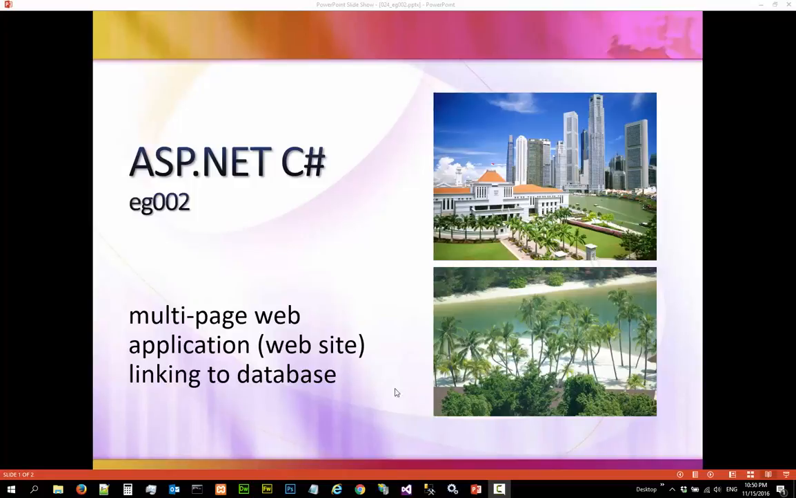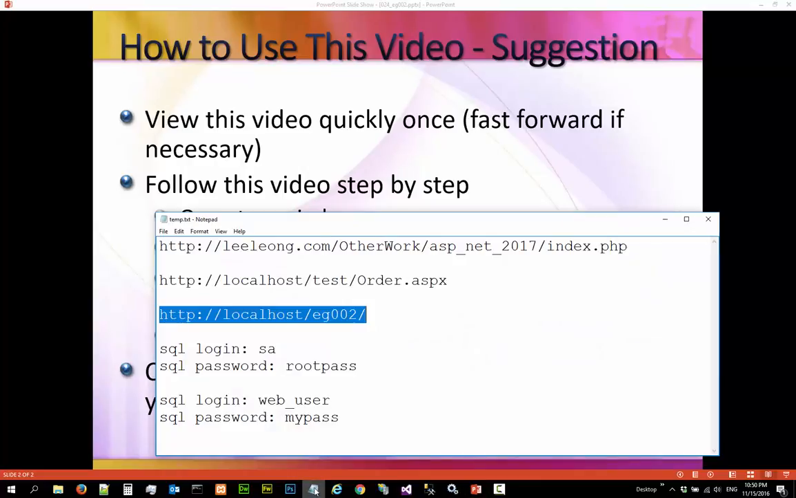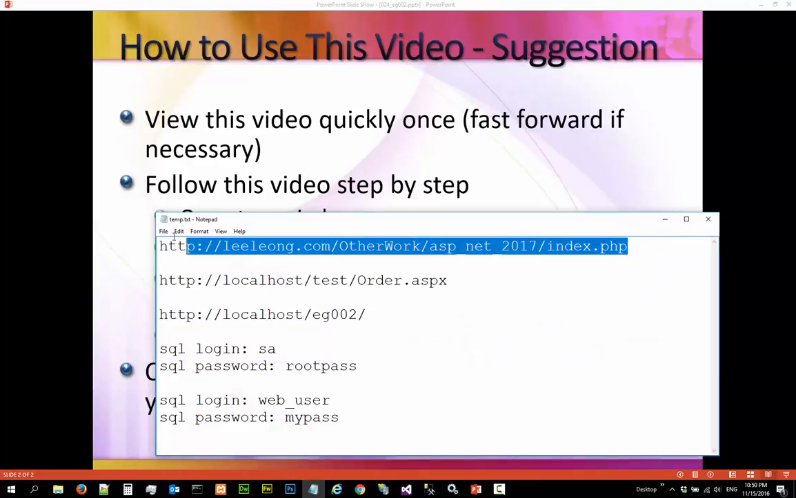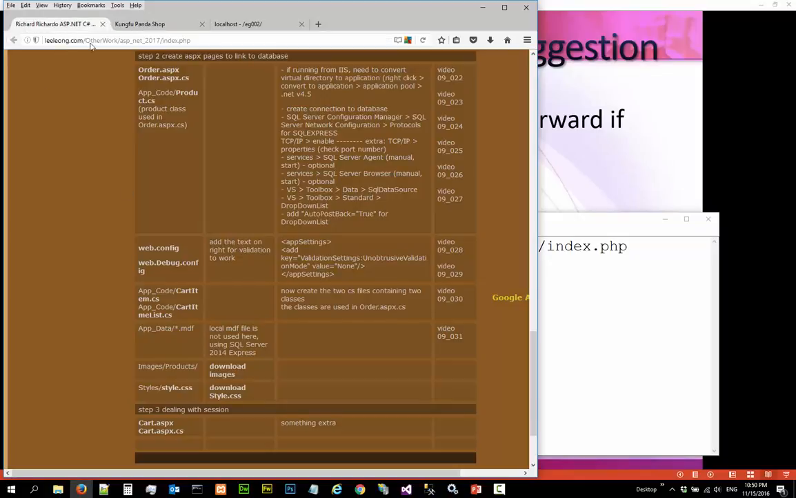Hi, in this video we are going to continue the creation of the multi-page web application. This is a list of suggestions how you should use this video. The notes for this video can be found at this URL, which is loaded here.